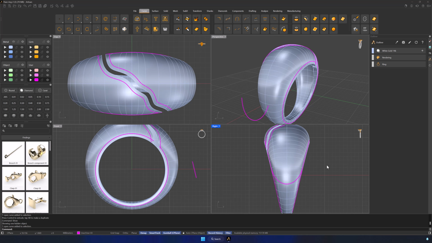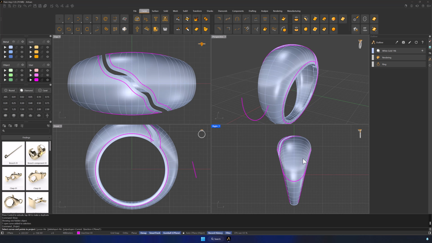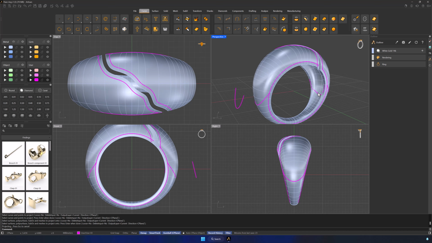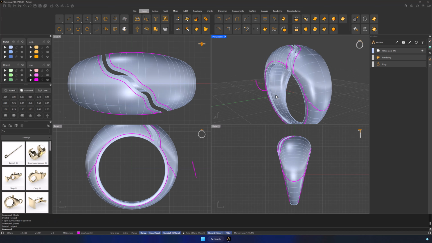Now, from the Curve tab, click on the Project command. From the right view, select the curve, press Enter, then click on the ring. You will see that the curve has been projected onto the solid. We can delete the inner curves, as we won't need them.